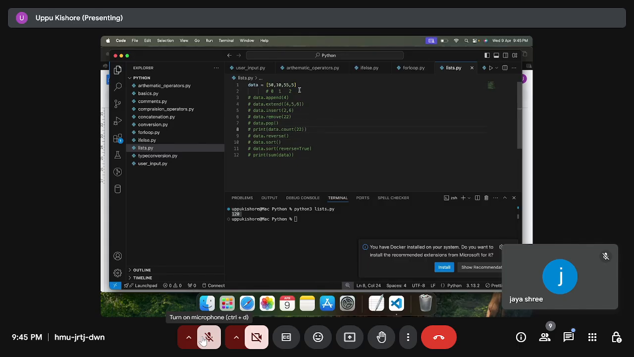If I want to get the count of a number, suppose 10, how many times it is present in the list, then just data dot count 10. This gives the number of times the 10 is repeated in the list.